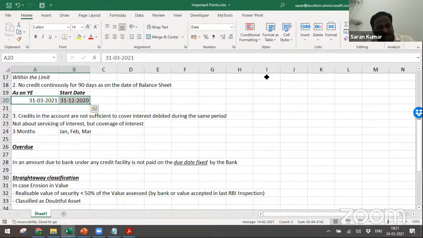Another case, it may be within the limit, but let's say in the month of January he deposited 29,000, right? But January, February, March, 10,000, 10,000, 10,000 is the interest. Do you think it's an NPA? Of course it is an NPA if you ask me, because whatever the amount he paid, that means he's not serving the interest, as simple as that. Last 3 months interest he has not served.